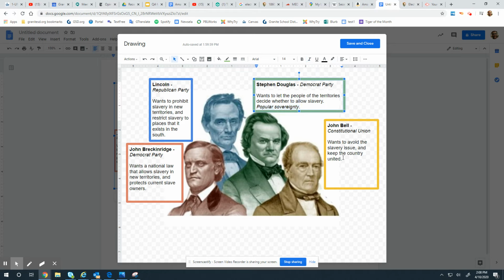And finally, we have this guy who is a bit out of tune with the times. He just says, hey, can't we all just get along? John Bell wants to avoid the issue, hoping to keep the country united. So let's see what happens.